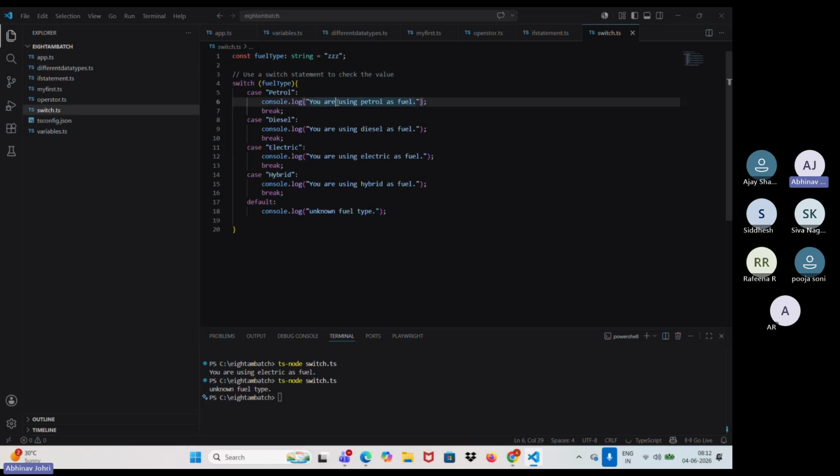Fine. Now suppose I don't have this break statement. I remove this break statement from electric. Save it. Now if I run it, what happens? Let's check it out. See, it will go on running till the time it finds a break statement.